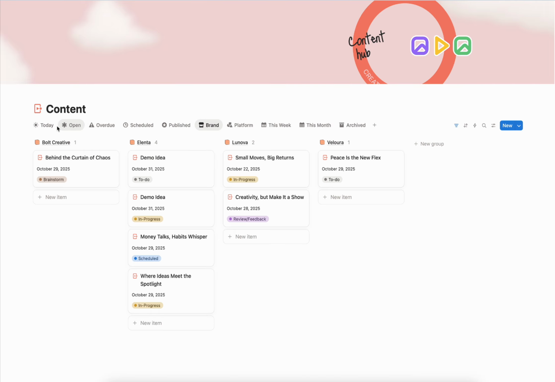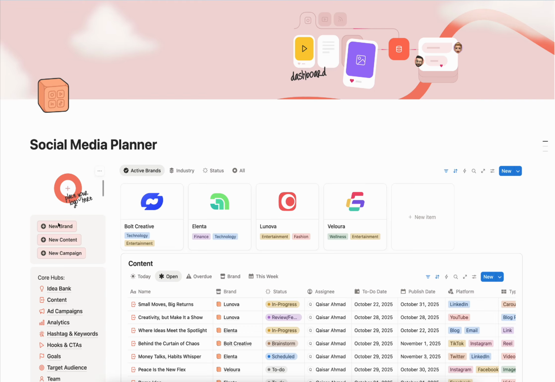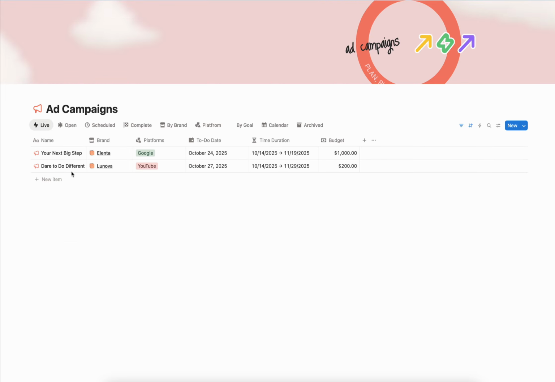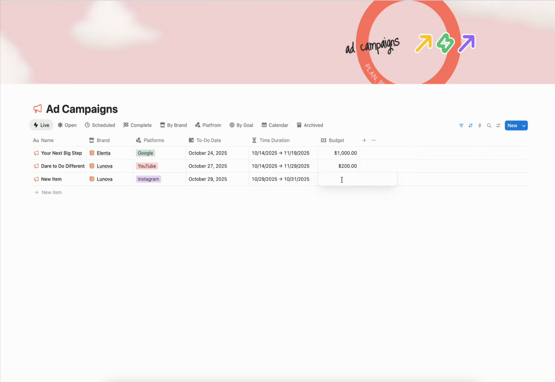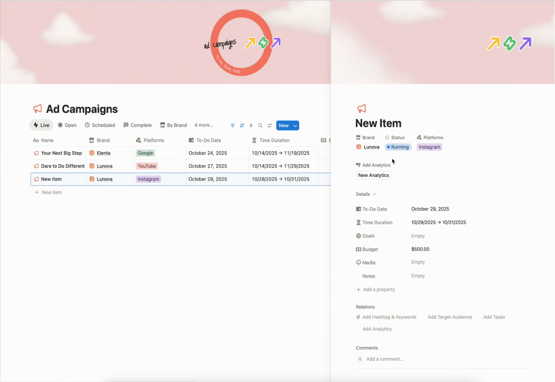Now we have ad campaigns. Just like other databases, you can create a new one, hit enter, select a brand. Let's suppose it's for Instagram. Let's choose a to-do date of today. The time duration can be chosen from here. And we can also select the budget cap, let's say $500. Now you can check out the details by simply clicking on the item/page.